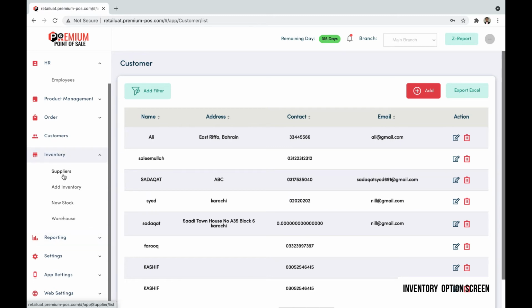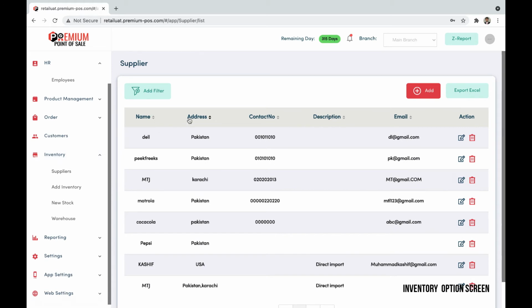If we click on suppliers, a new screen appears which shows us the information related to the suppliers of the company, such as the details of the suppliers, which consist of name, the address, the contact number, the description, and the email. We can also apply several actions onto the fields such as edit or delete.